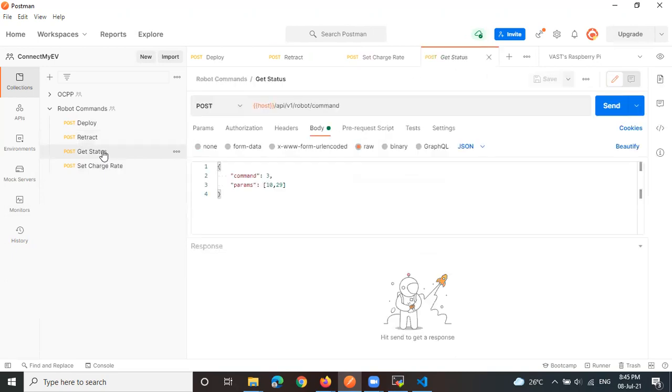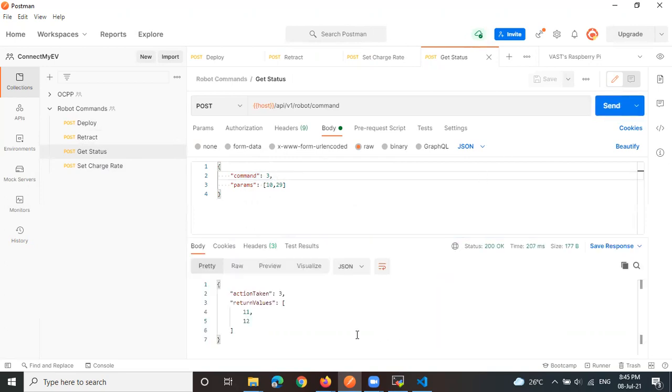Now we can see there is another command, get status, with the command ID 3. And if we run this command, we will also get a similar response from the server with action taken as 3 and return values as 11 and 12. And the fourth command, set charge rate, has command ID 4, a similar API and 2 params. So if we say send, we will get a similar response with the command which has executed, the command ID and the return values.